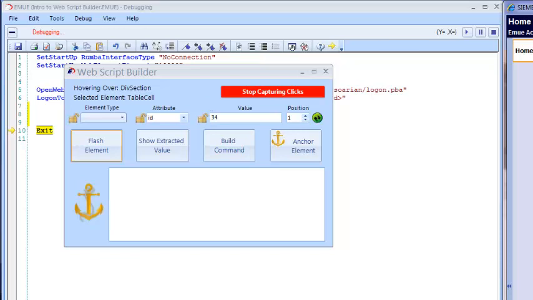You want to choose an attribute along with a value that is unique to that element. Sometimes elements have the same attributes and values. For example, on some pages you might see two buttons that they both say submit. Those things aren't very unique. The elements that have green outlines have either an ID attribute or a name attribute. These are generally the most unique and reliable. If an element has a red outline around it, then it doesn't have an ID or a name attribute. But there are going to be some cases where you will have to use an attribute other than an ID or a name. So in this particular case, we have an ID attribute with a value of 34.